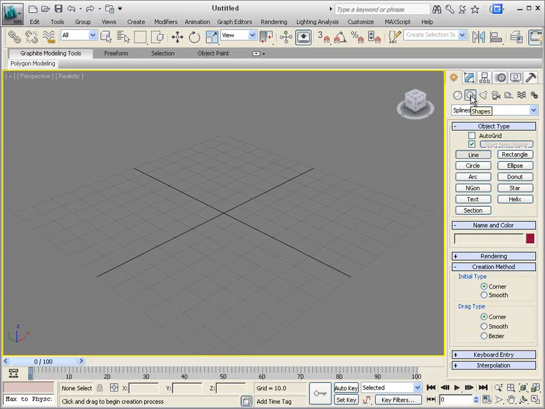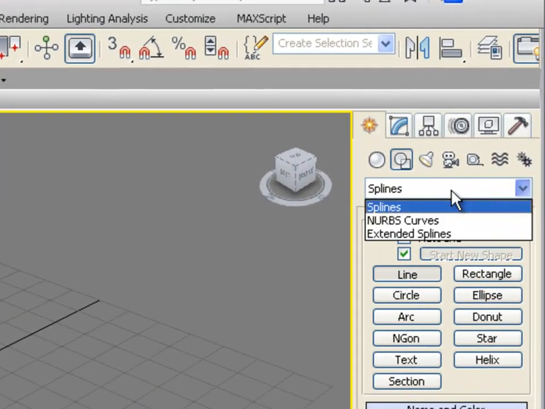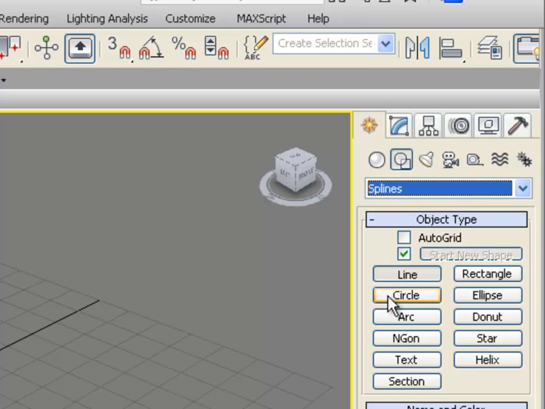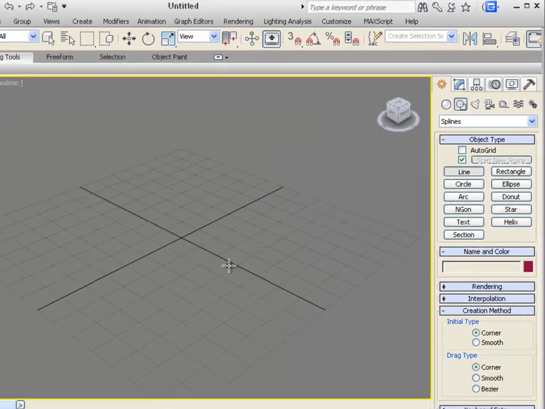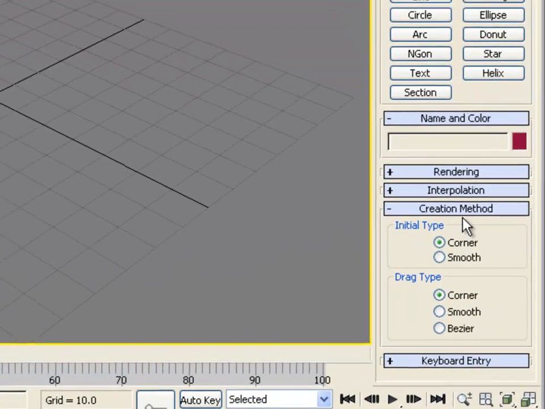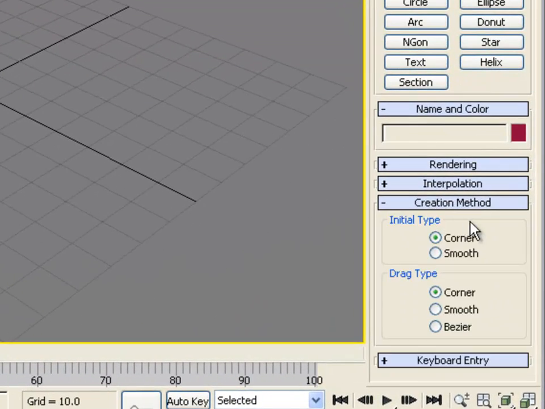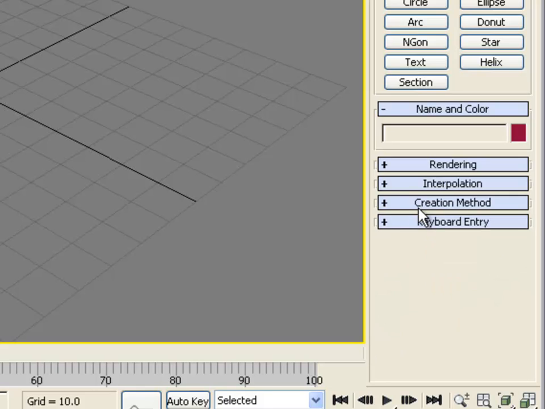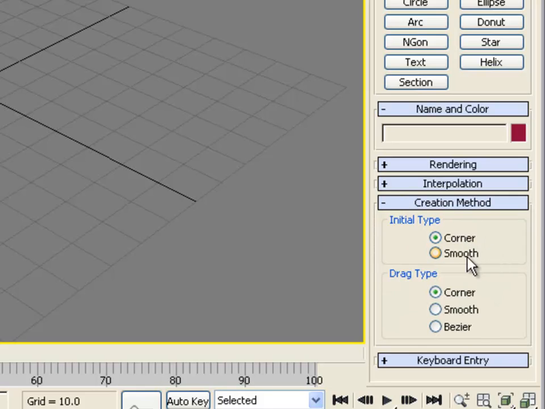Once you have clicked on the Shapes tab, be sure you have the Splines option selected from the pull down menu underneath. And let's first start out by drawing a line. Notice there's a number of options under the Creation method rollout. Click on that if you don't already have it rolled out. And right now I'm showing a line that's going to be drawn using sharp corners instead of smooth corners.